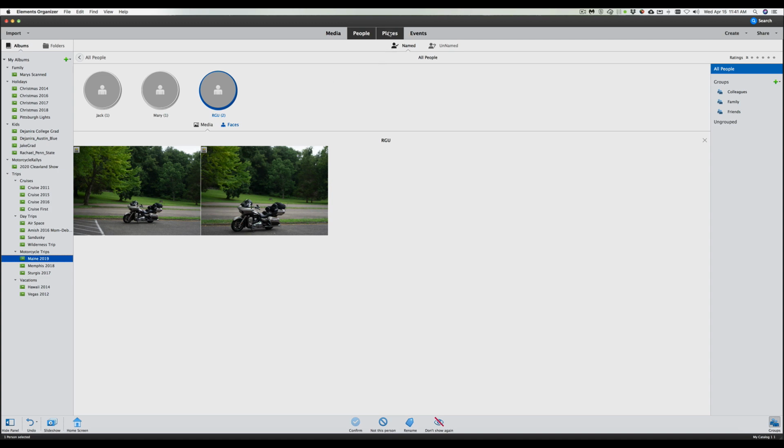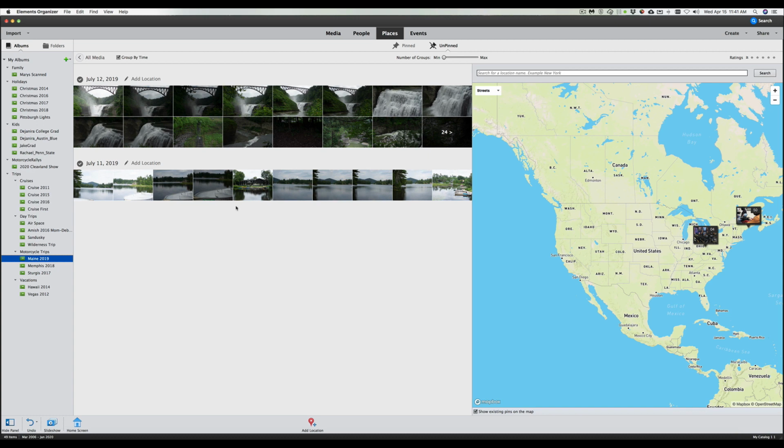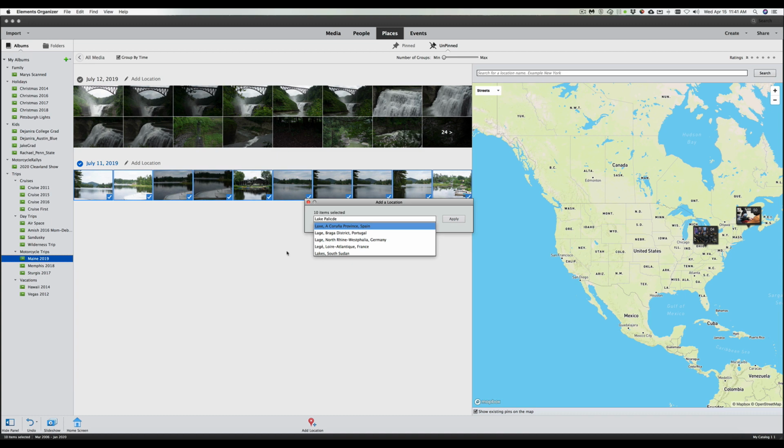Let's talk a minute about places. Places are, you go in and you actually pick your pictures and add a location. So I think this was actually Lake Placid. I think that's how you spell it. Nope, obviously not. Lake Placid. See if that brings it up. And what it's doing, it's actually searching on the internet for Lake Placid.